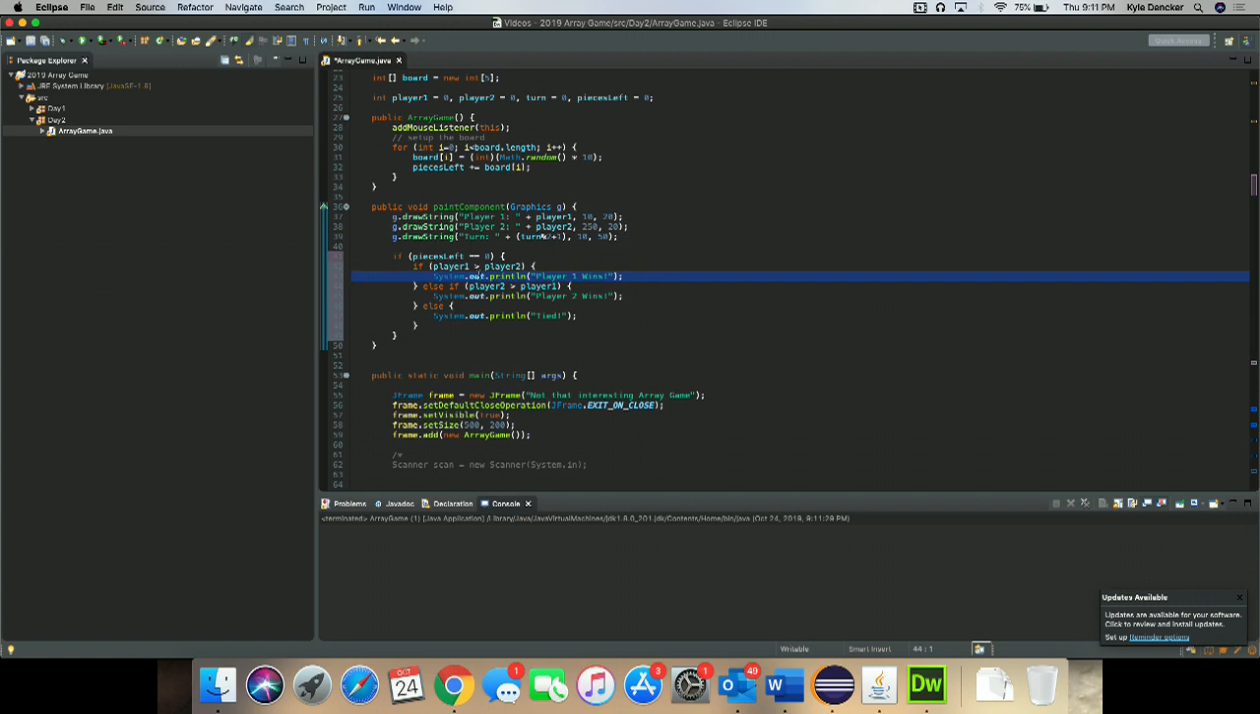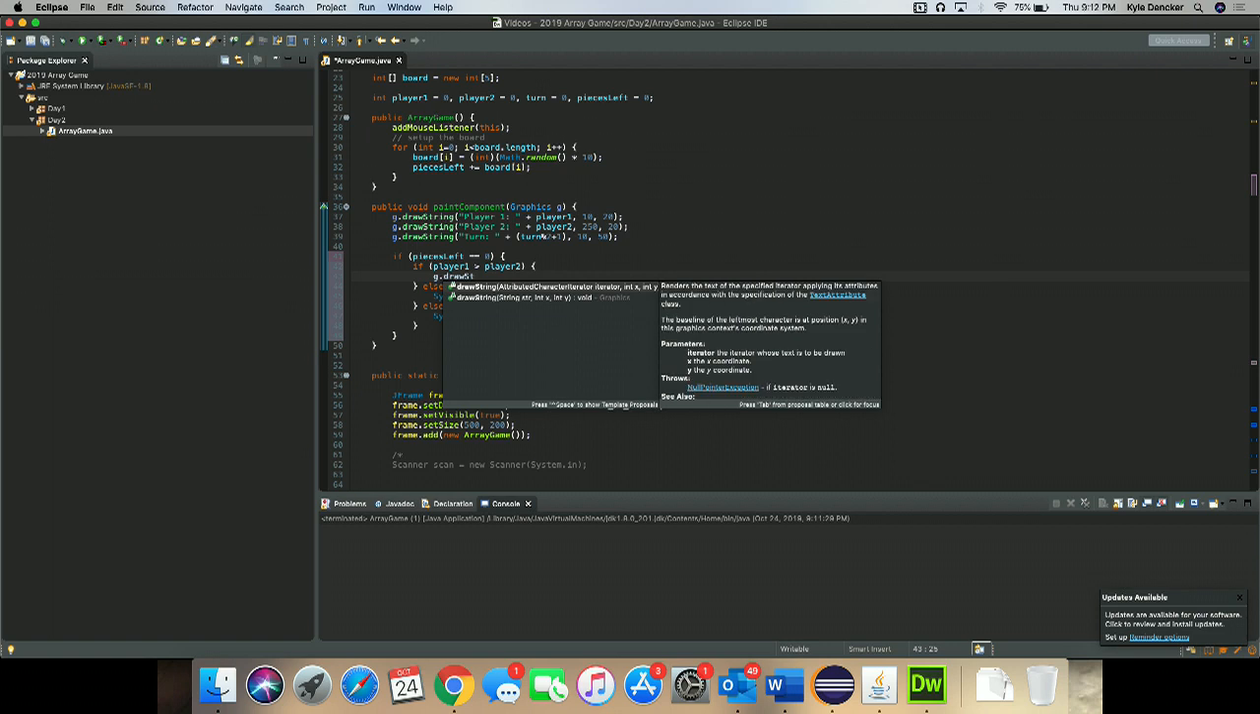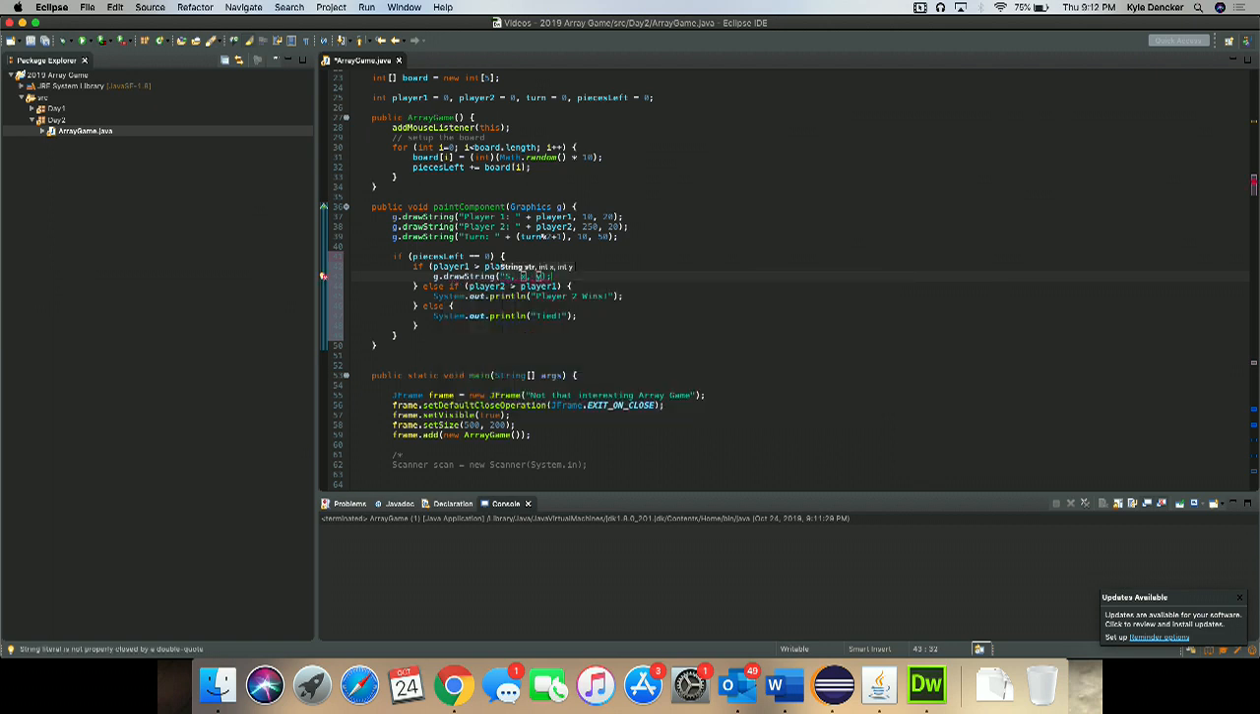Instead of doing a print command here, I'm going to just do a g.drawString, so it brings it onto the score. So we're going to say player 1 wins, and I'm going to put that at 250, 50. So it's going to be just below player 2. Since I'm going to be a little lazy, I'm just going to copy and paste this in twice. I'm going to say that player 2 wins, same location, and then I'm just going to say tied, same location. So now we have the winning script.